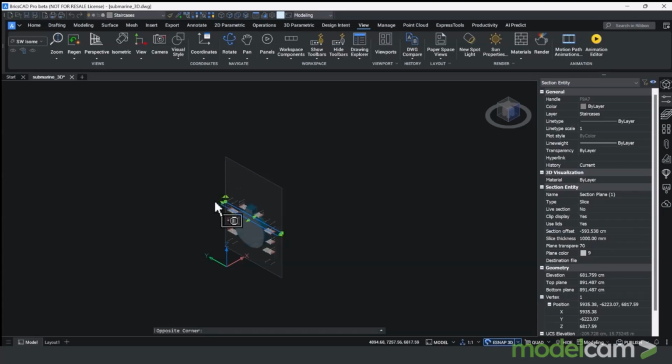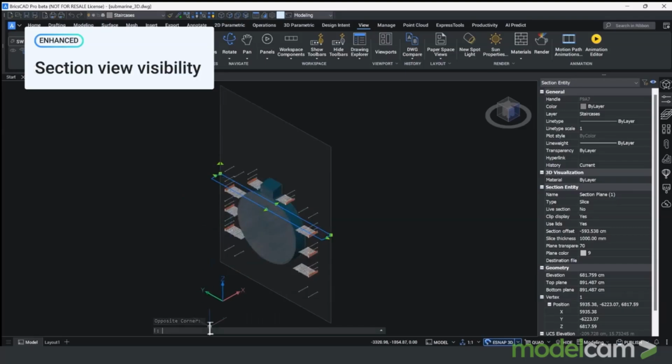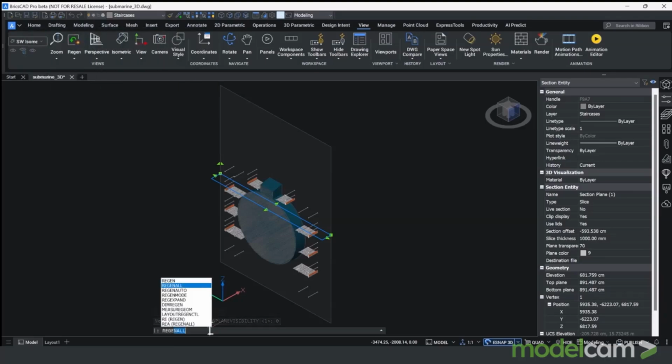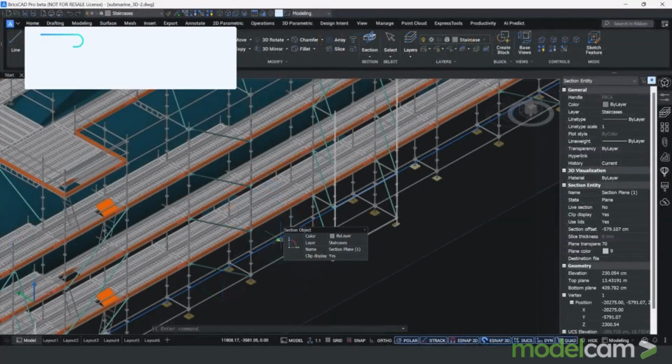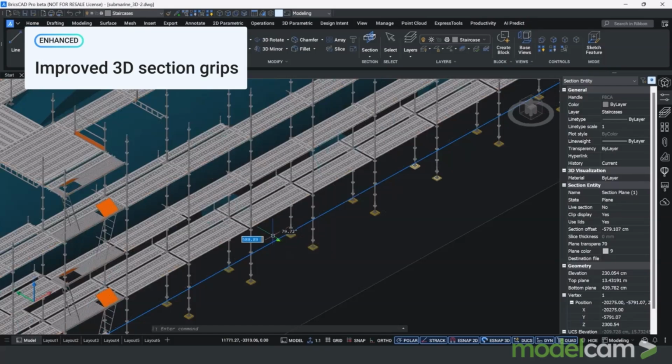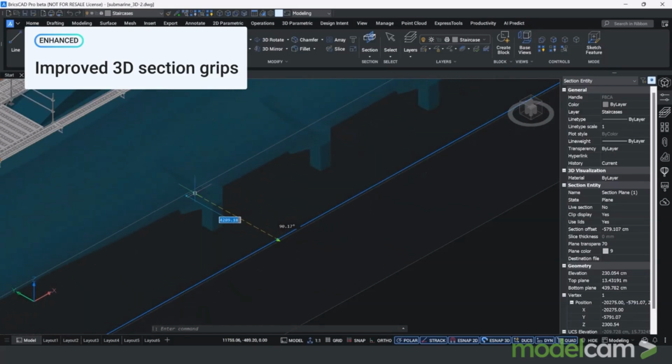To make it easier to recall the cut sections, we've enhanced the visibility of the section planes, and you can enable them to be left visible in the graphics view by changing the value from 0 to 1. It enables the section plane to be shown or hidden once the graphics are regenerated. When manipulating section views, the grips are much easier to select in the 3D environment. Now they're faster to grab and drag along the model for quick visual sectioning, making it very easy to dynamically manipulate section cuts to check the framework.